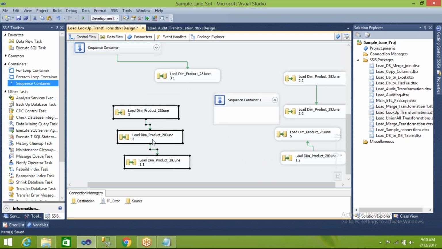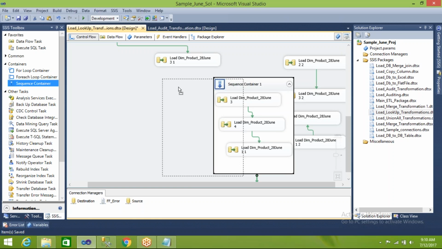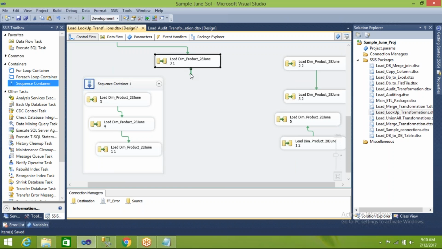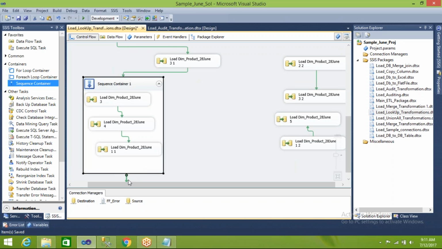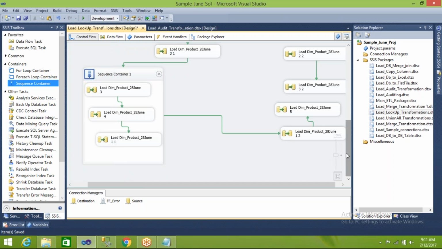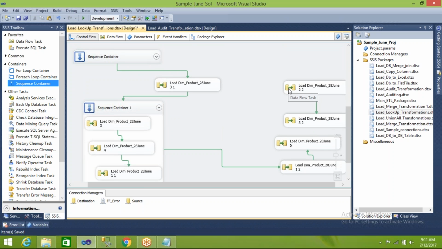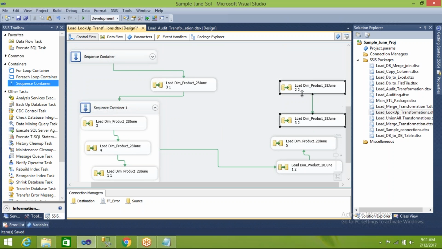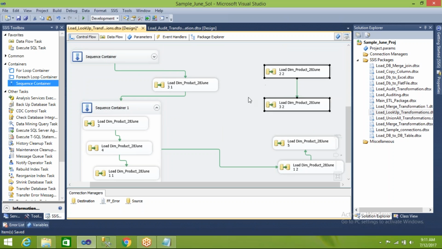Take all, and place them in the sequence container. Now the connection needs to come here. Once the process comes here, it will start loading from here, then here, and then here. Once after loading, where do I want to go? I want to go here. I assume these two also have some link, so I thought of executing them after this particular task.